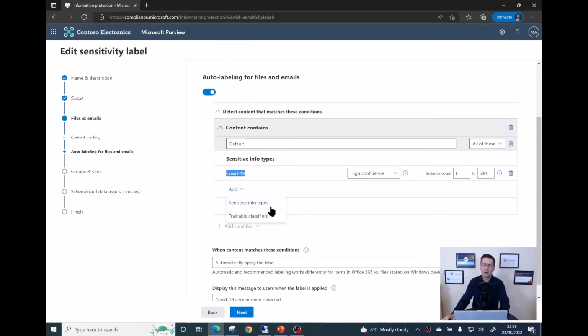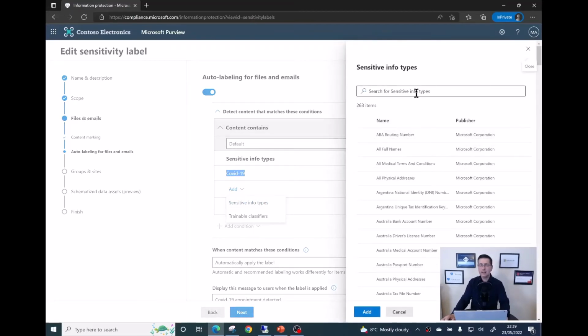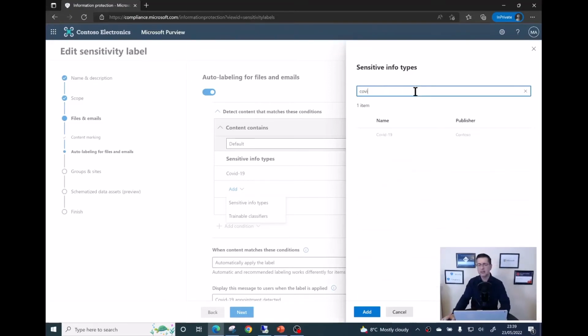I need to record another video to give you all the steps to do the configuration. But for now, let me stick with the sensitive info type. I just had to select the info type, and then I came here and searched for my COVID info type that was there. Then I just selected next, job done.